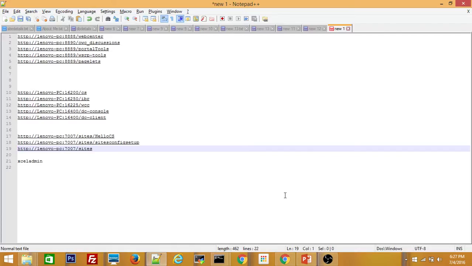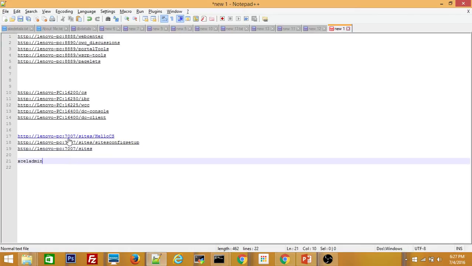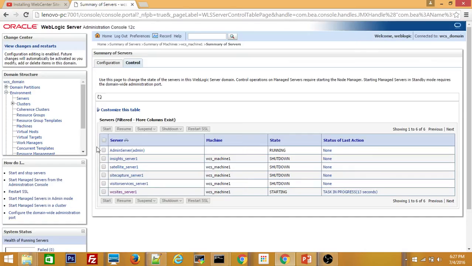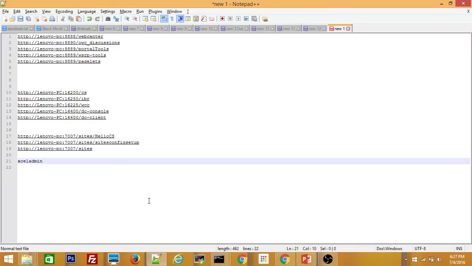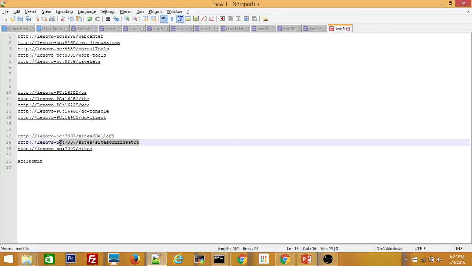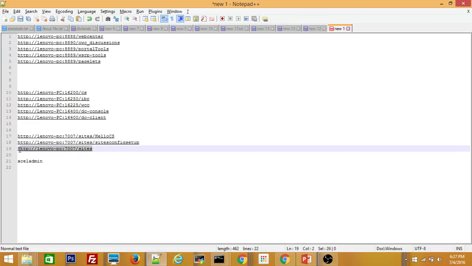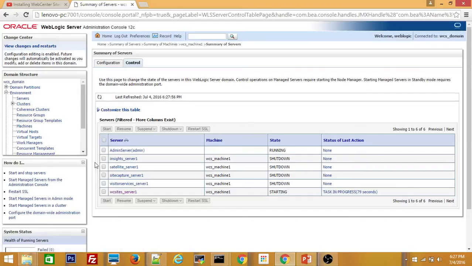Once it is up and running, just wait for it. If you see, this is the Lenovo PC, my host name, and 7007 is the port number of your managed server. This one is just to test the application, and this one is for the configurations. Once the configuration is completed, you run this URL to see whether your application is properly configured or not.